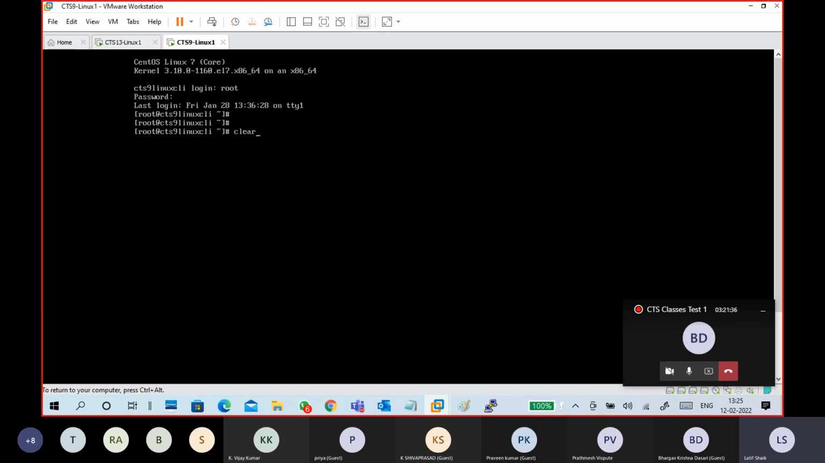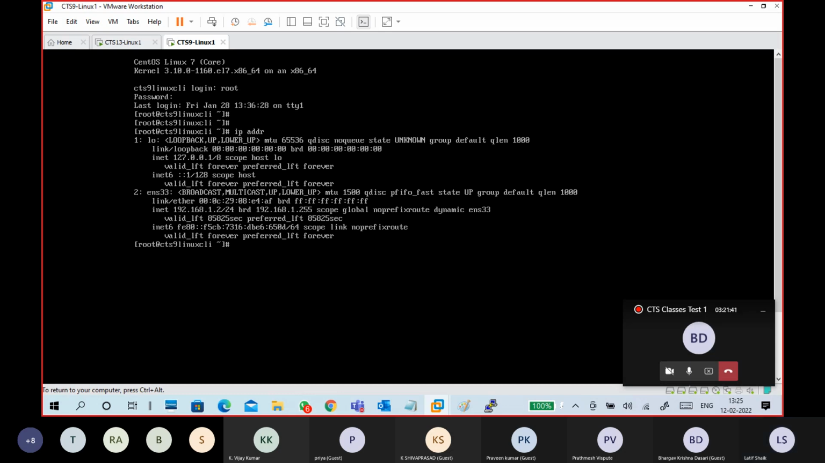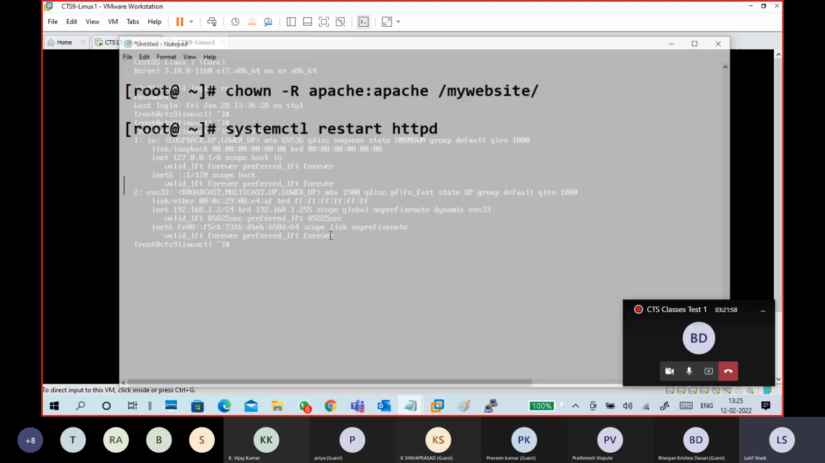Yeah, I want to check the IP address first. ip addr. My IP address is 192.168.1.2. You can look at this place, ens33, 192.168.1.2. So you have to get it.